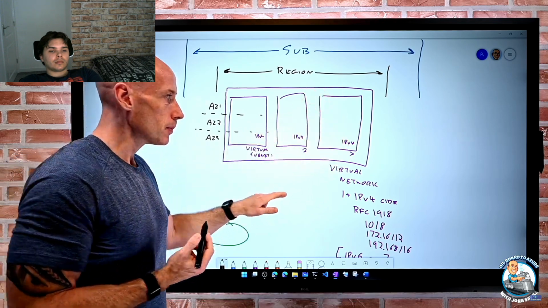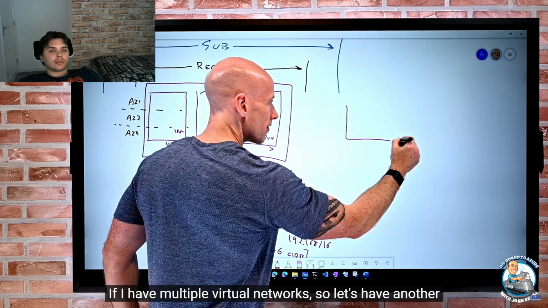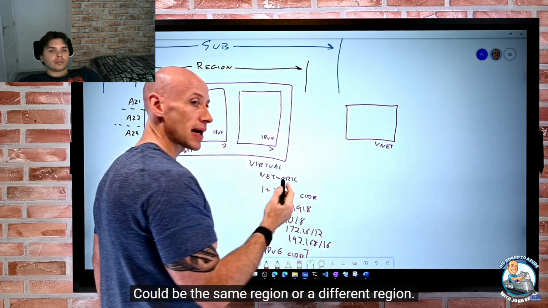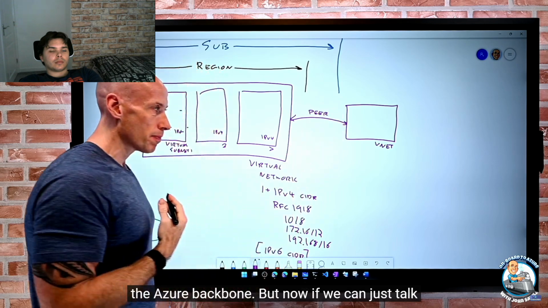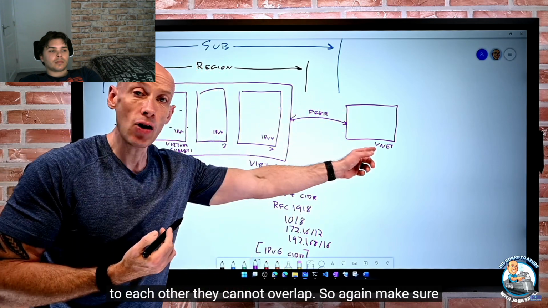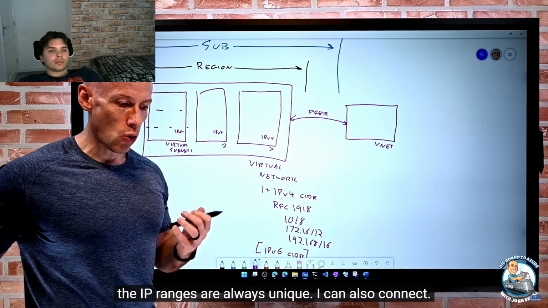If I have multiple virtual networks, so let's have another VNet over here, could be the same region or a different region, I can peer them. Peering will route them over the Azure backbone, and now everything can just talk to each other. They cannot overlap. So again, make sure the IP ranges are always unique.